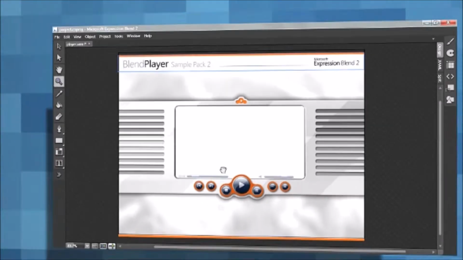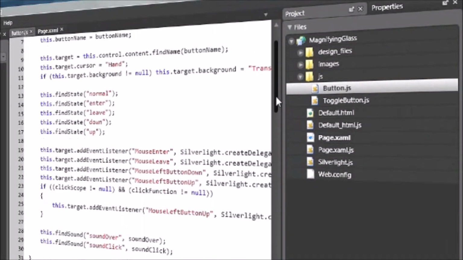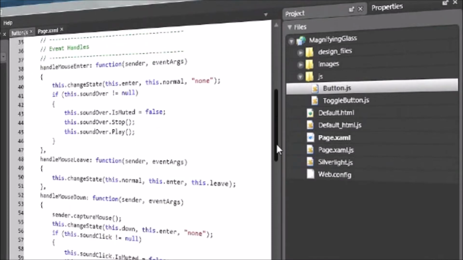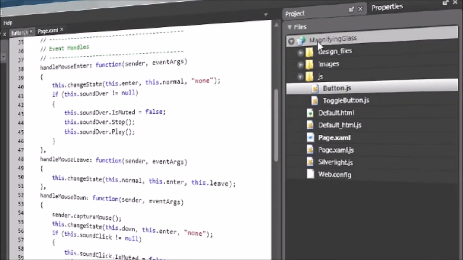With such great support for collaborating with designers, there really is no limit to the quality and creativity of your interface. For Silverlight projects, make the most of the built-in JavaScript editor to add interactivity to your projects and avoid switching programs mid-flow.